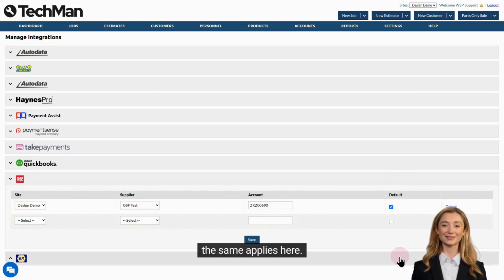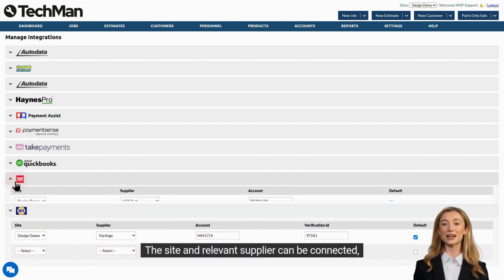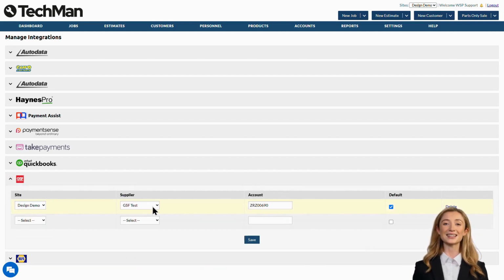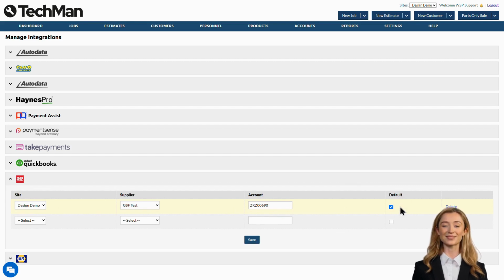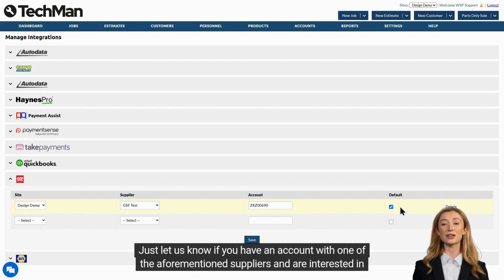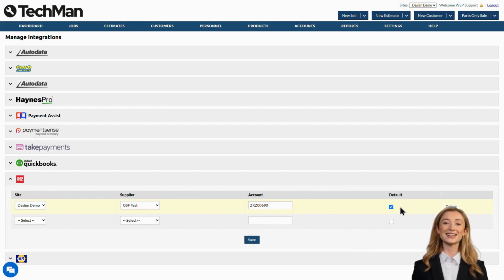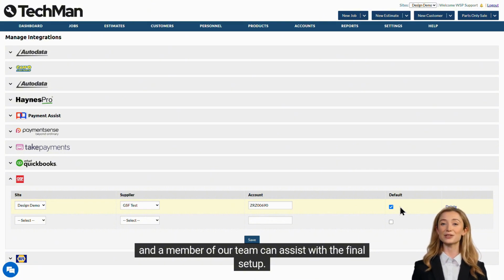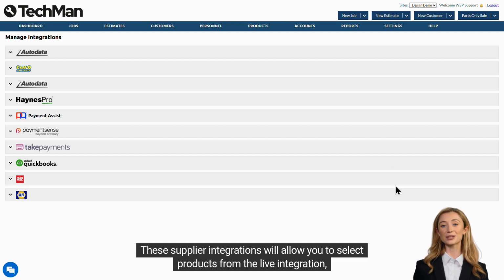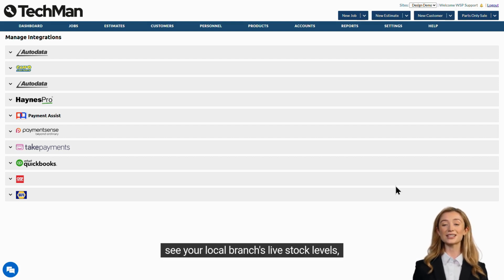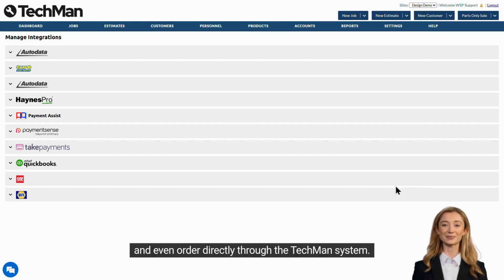The same applies here. The site and relevant supplier can be connected, along with the account and the default option chosen. Just let us know if you have an account with one of the aforementioned suppliers and are interested in setting up the integration, and a member of our team can assist with the final setup. These supplier integrations will allow you to select products from the live integration, see your local branch's livestock levels, and even order directly through the TechMan system.